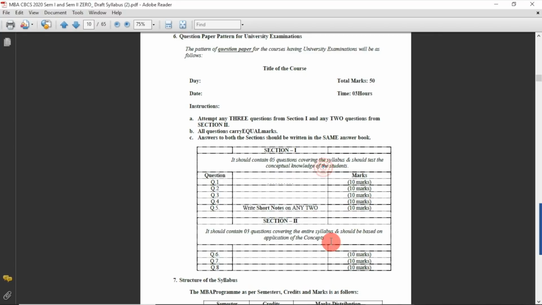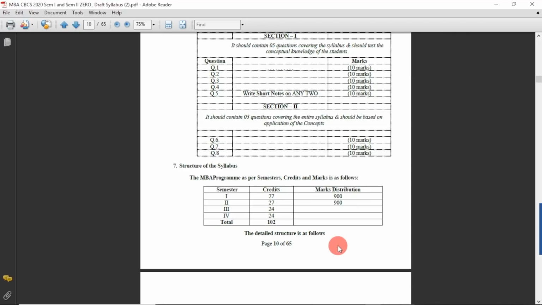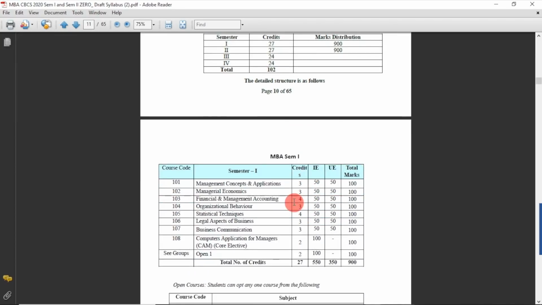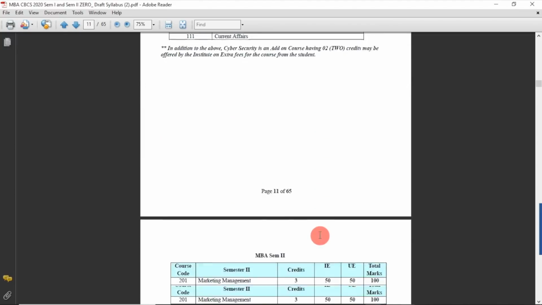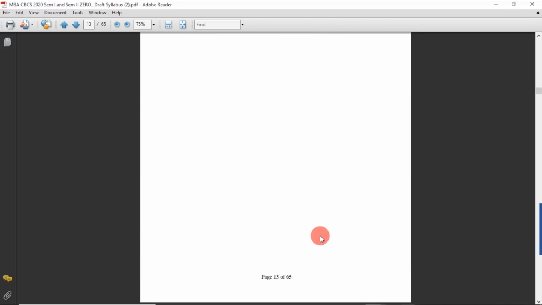So these two things have been taken care of, and that's how we go in for planning the structure of the question paper also. What is the distribution of the credits semester wise? What is the component of the university exam? What is the component of internal exams? All this has been given, right? So this is how the structure has been given.